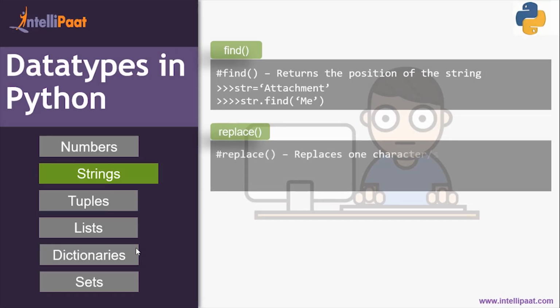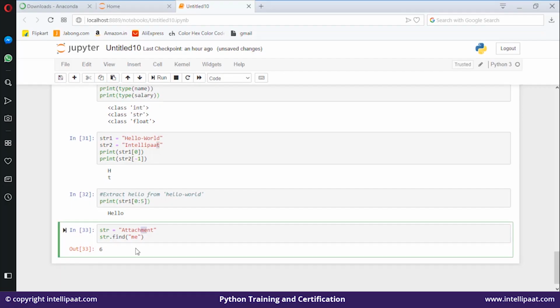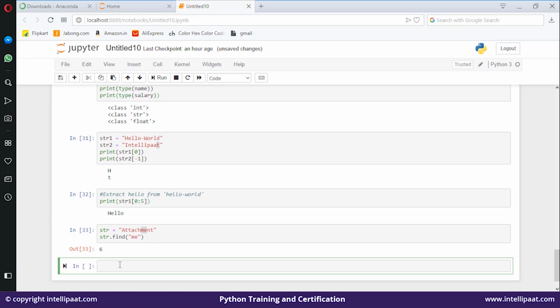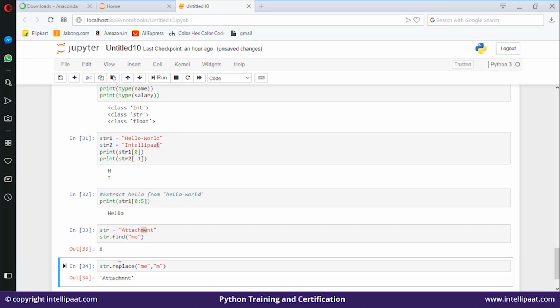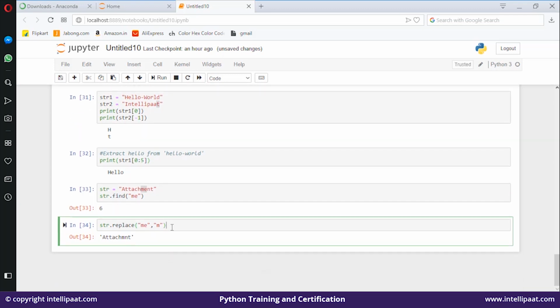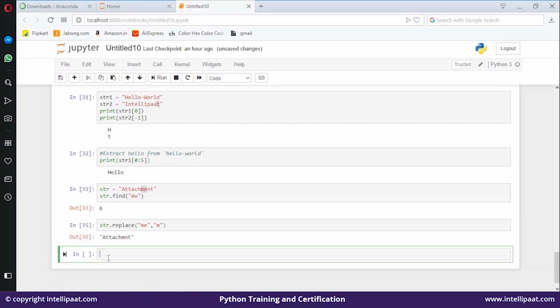Next is replace. Well, this replace function is used to replace one character or string with another. Fine. What if I want to replace this me with m? So str dot replace. First mention what I want to replace, me, and then what I want to replace it with, it's m. Fine. Executed. So you got the output as attachment. Me is replaced with m. One more thing that you can do up here is, let me just show you. You can convert the word attachment into attach. Let's see how. Attach dot replace.